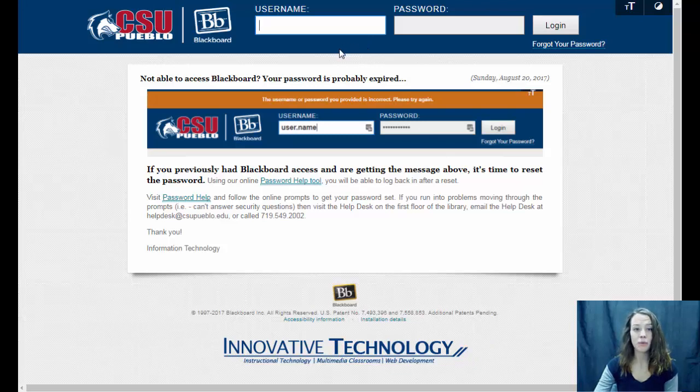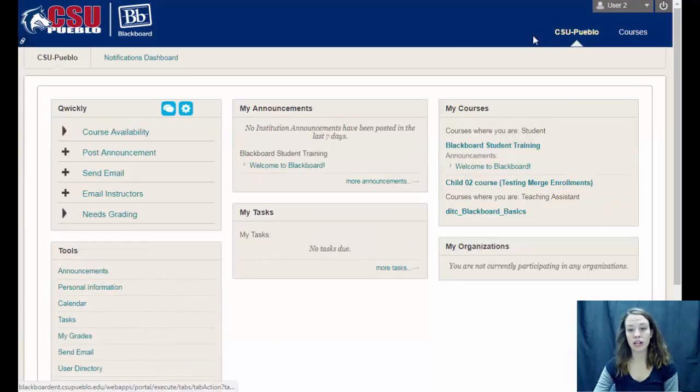Now your username will always be your first initial, your middle initial, a period, followed by your full last name. Once you enter that, go ahead and enter the new password that you just set. Then we'll come over here and click Login. It'll take you to a page that looks like this. You can see your courses, announcements, all of this. And we're going to have a video that covers basically all of this information.